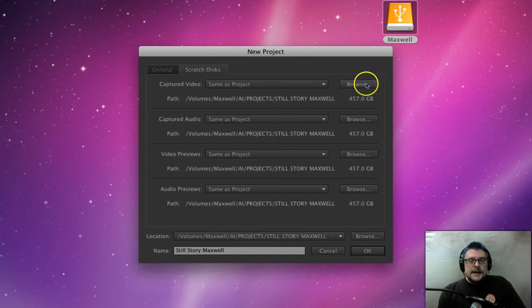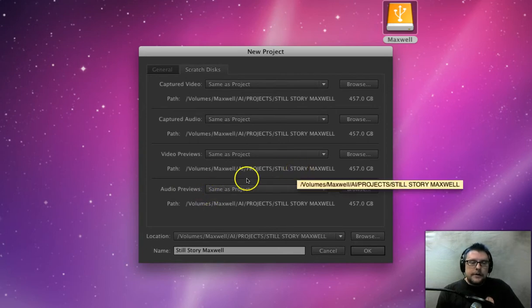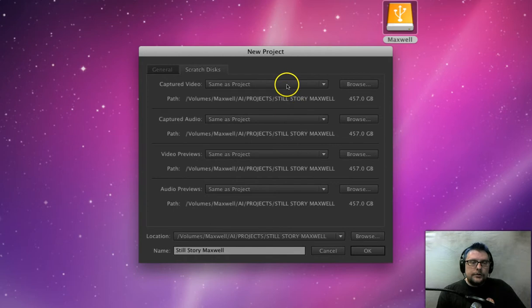So what's nice is that it defaults to the same folder as your project for captured video, for anything that you're going to get off of a camera or tape, for captured audio that you're going to record off of a camera or tape or from a microphone, video previews and audio previews, which are temporary files. So the nice thing here is that it automatically sets it up for you to use that same folder that you've been working in.